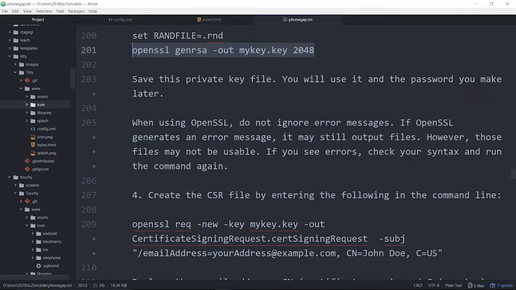Okay, don't ignore error messages. If OpenSSL generates an error message, it may still output files. However, those files will be unusable. So if you see an error message, check your syntax and run again. So you create the CSR file by entering the following in the command line.